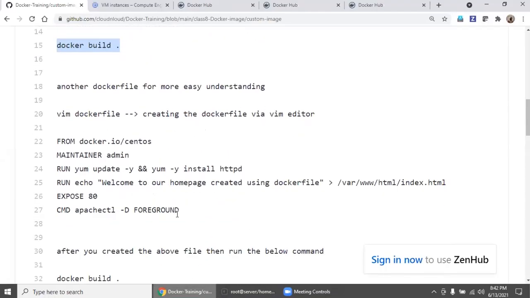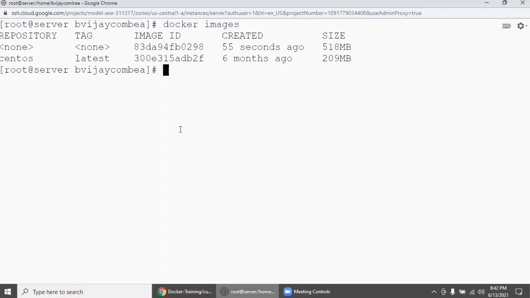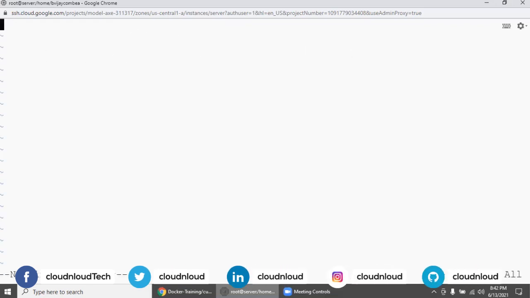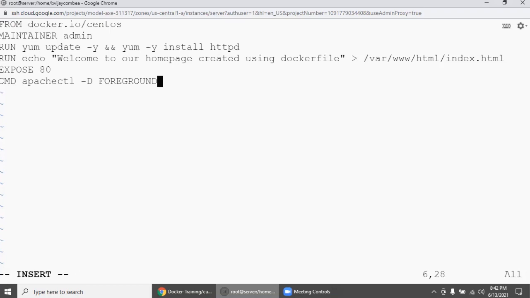Go back to the step. We'll create one more Dockerfile. This is something similar but something different. Vim Dockerfile. In this, if you want, you can change it.